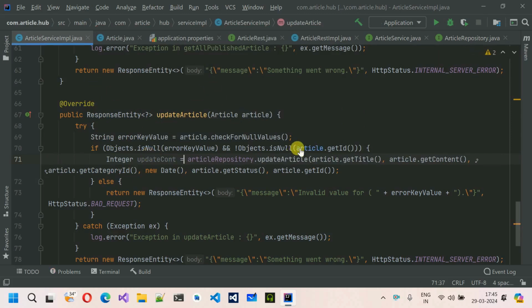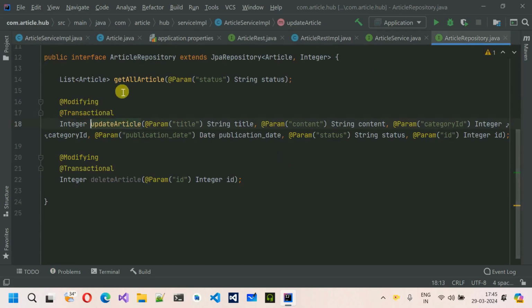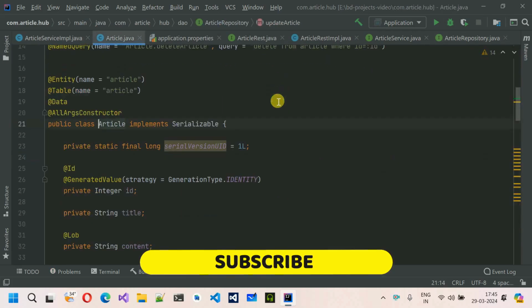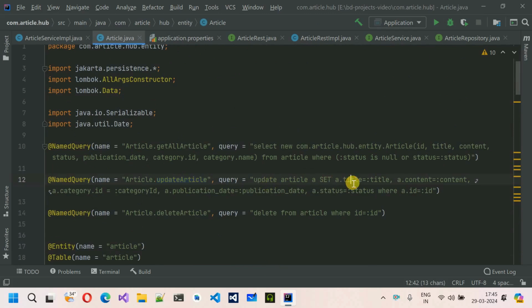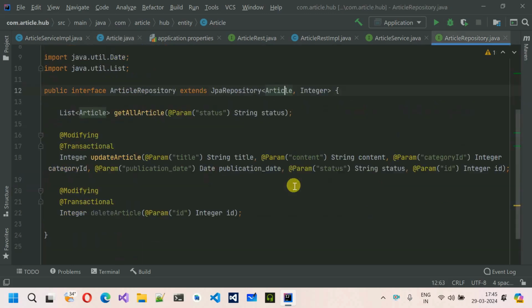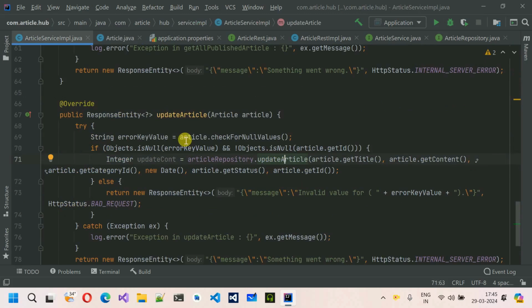So let me quickly click on this and let me show you the query for this one. So let's go to the article and here you can see this. Update article set title, content, category ID, publication date, and status on the basis of ID. So this is the query which we have written in the previous video. So make sure you watch the previous one. Okay, let's move back to the article service sample.